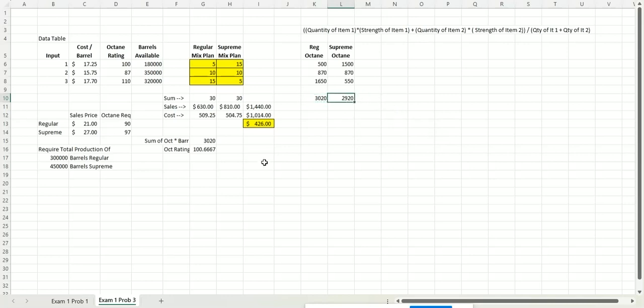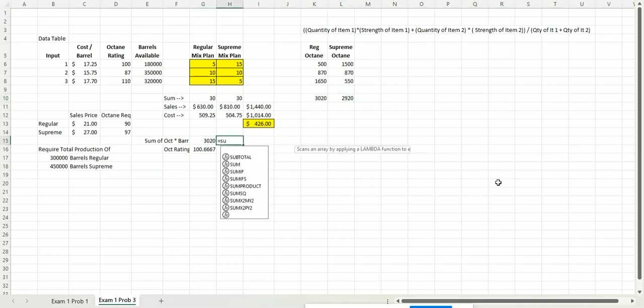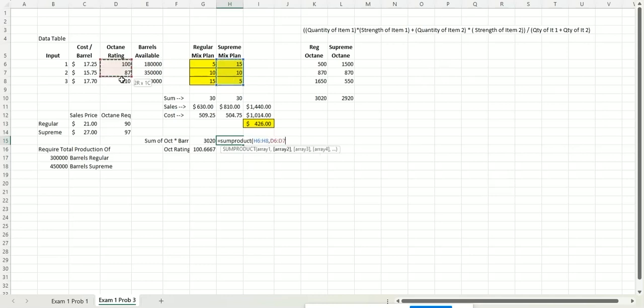Yeah, so I could add that one up there, or I could do the same over here. Make sure you see it. So I'm going to do the sum product again. The Supreme mix plan array multiplied by the octane rating array. And that gives me 2920 octane units in that case. And same thing if I divided it out.